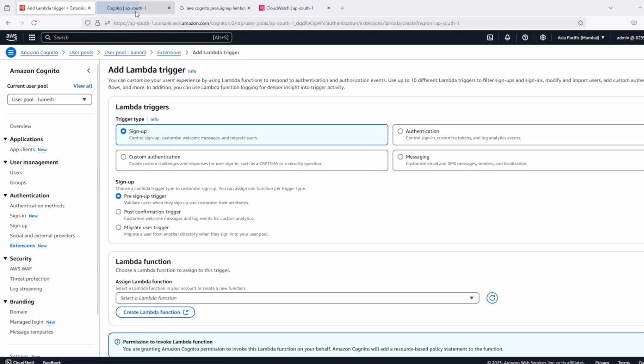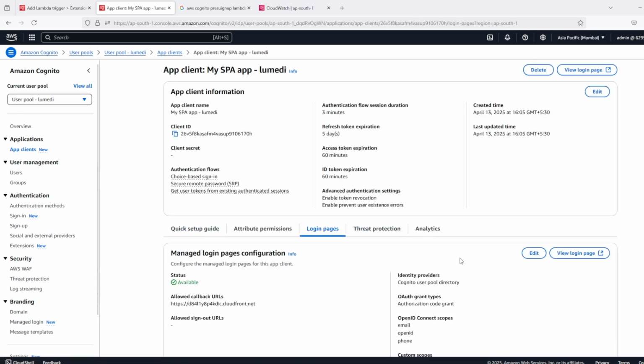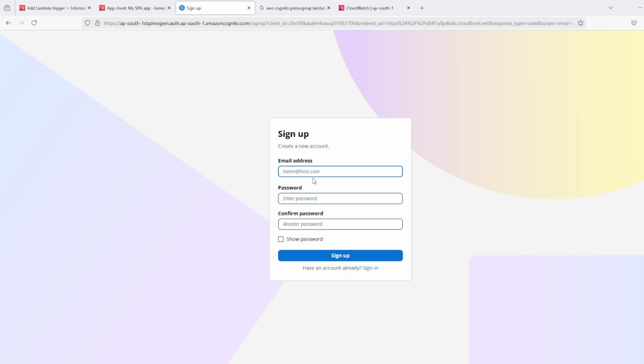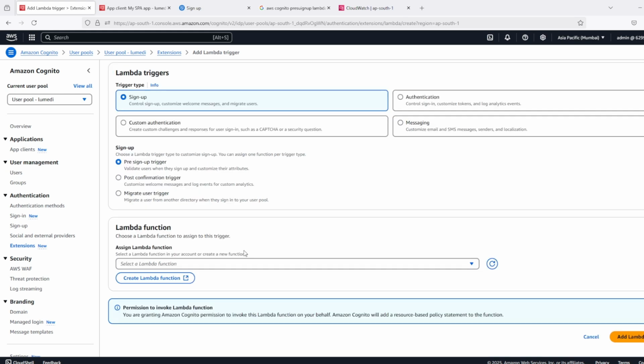I will go to app clients, and here under login pages, right now if I go and create an account, any email can be used here. So I want to restrict emails to only my domain like trixsumo.com or example.com. So select sign up, select pre-sign up trigger. Let's create a new Lambda function.